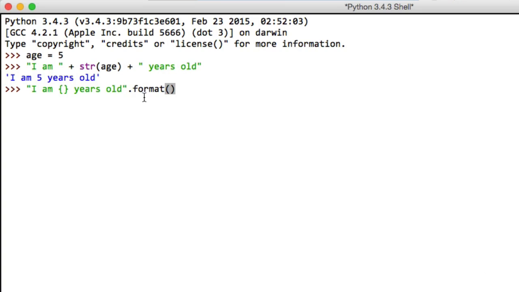And what this format method is going to do is it's going to replace whatever is inside the brackets for these two elements here. So what we have to give this format method is the age. And then that gives us "I am 5 years old", which is exactly what we wanted. So what other uses does this format method have? What happens if I say "I am 5 years and months old"?